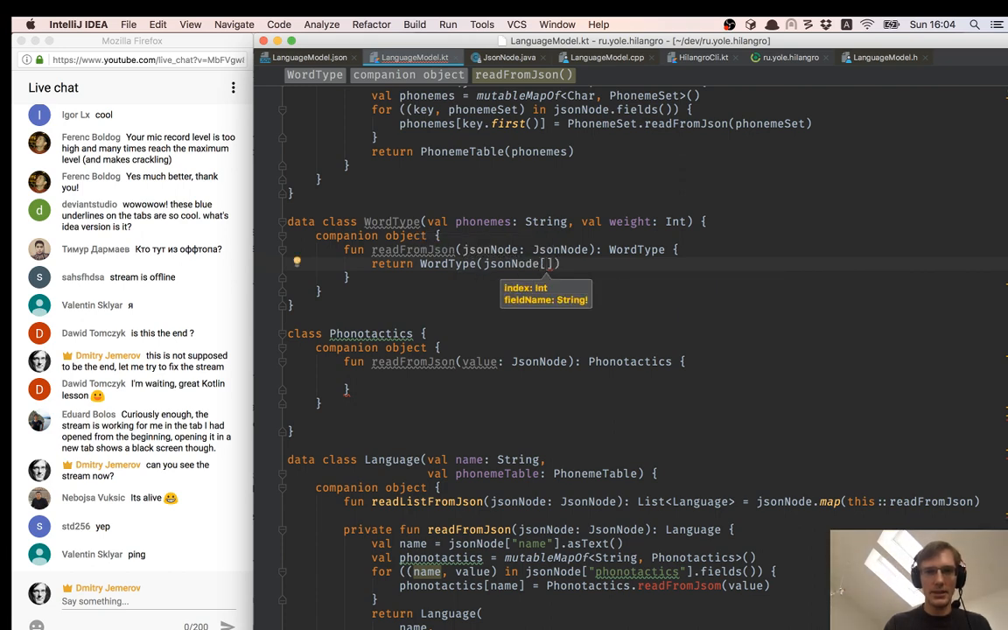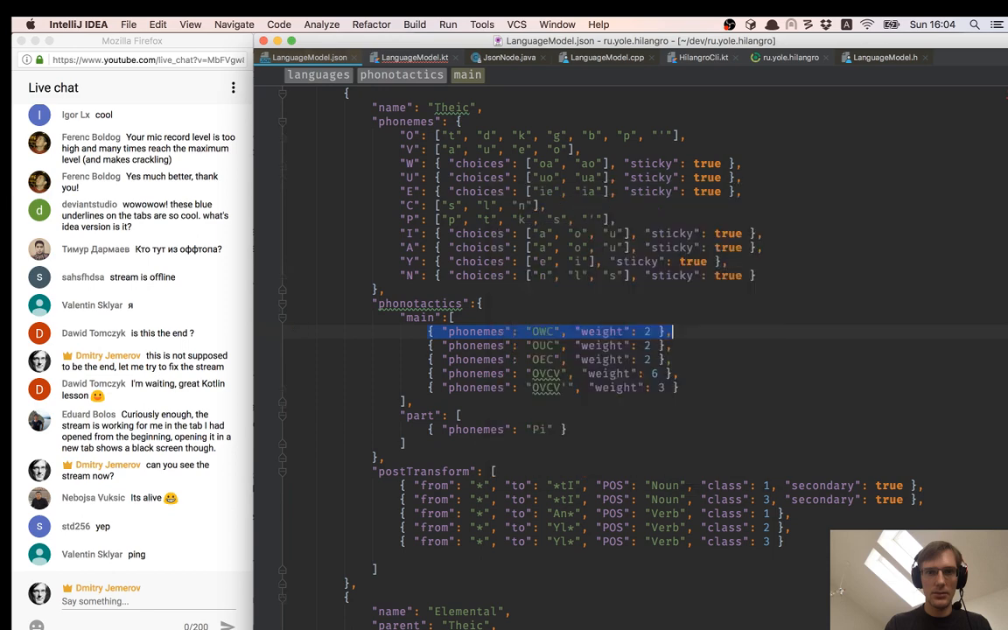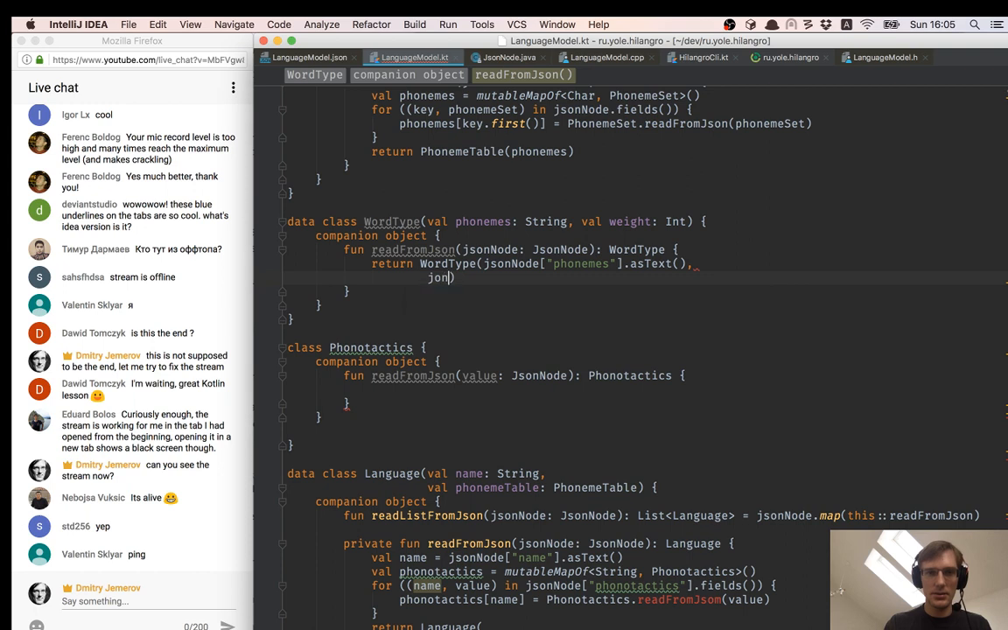So it has phonemes and weight. Phonemes as string, this text, and weight as int. Yep, that's it.